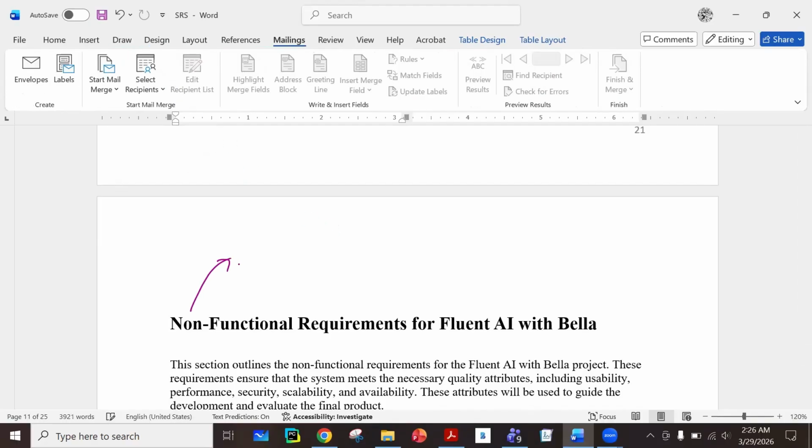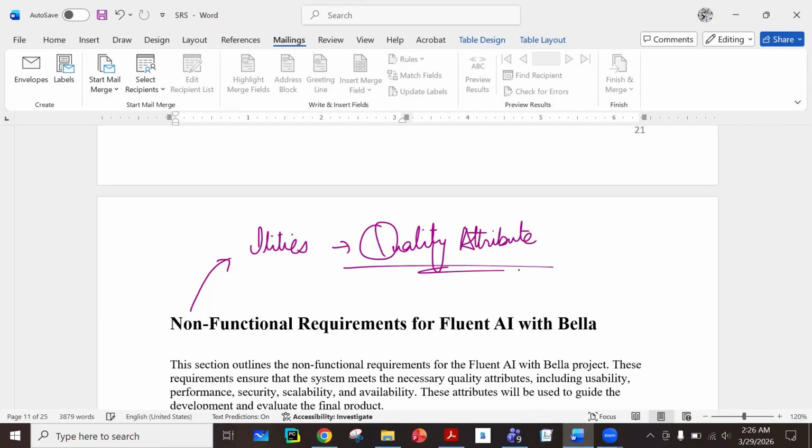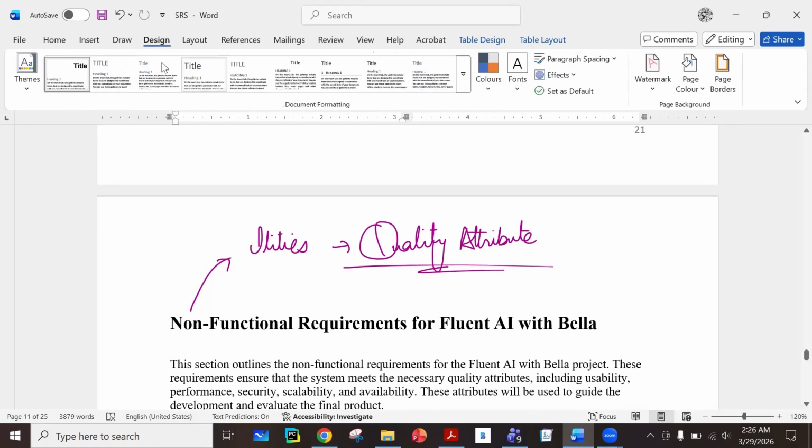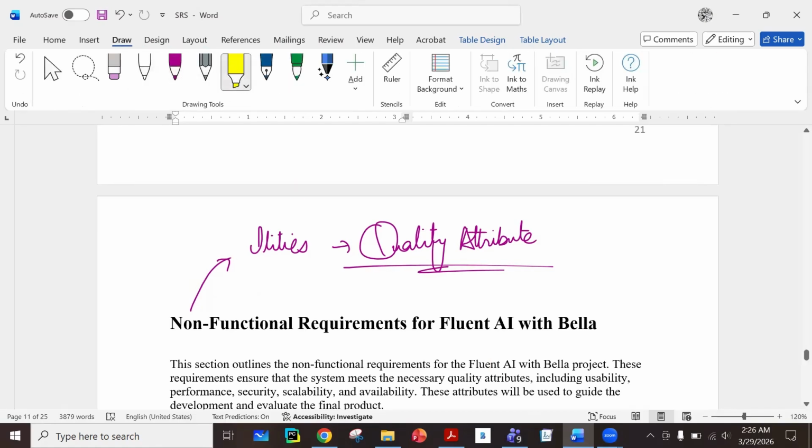Non-functional requirements are basically those quality attributes that a system should possess. They consider attributes like usability, performance, security, scalability, and availability, and most importantly, your usability.